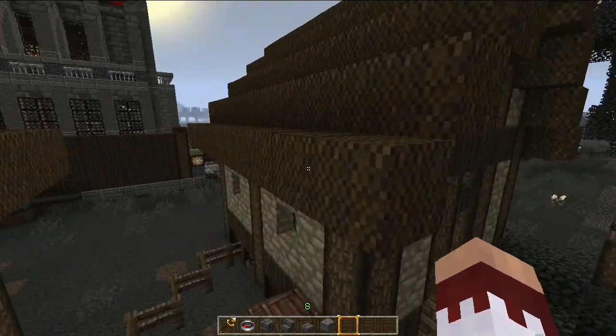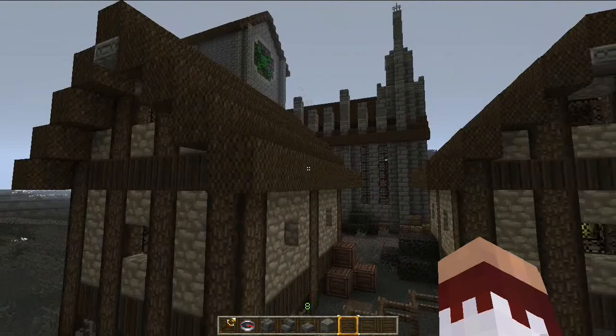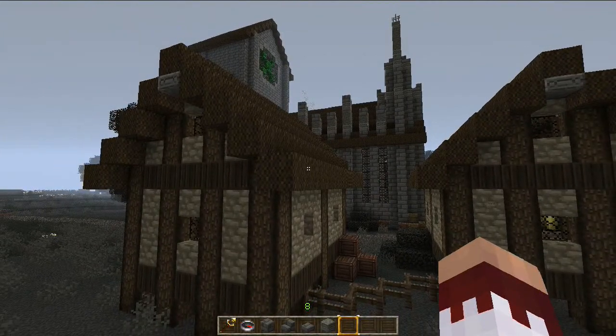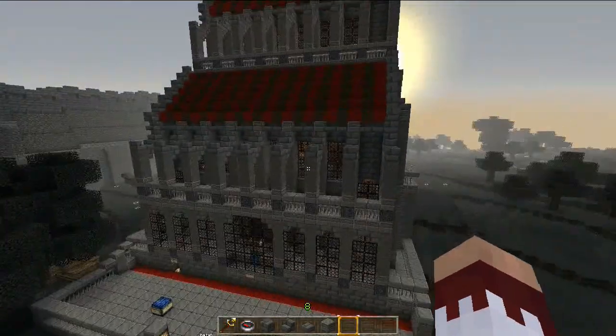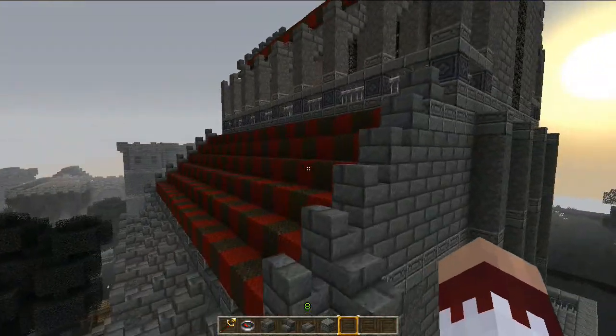Whatever protrudes from the building, which is part of the roof. And that's about all the roof features I'm going to explain in this video.